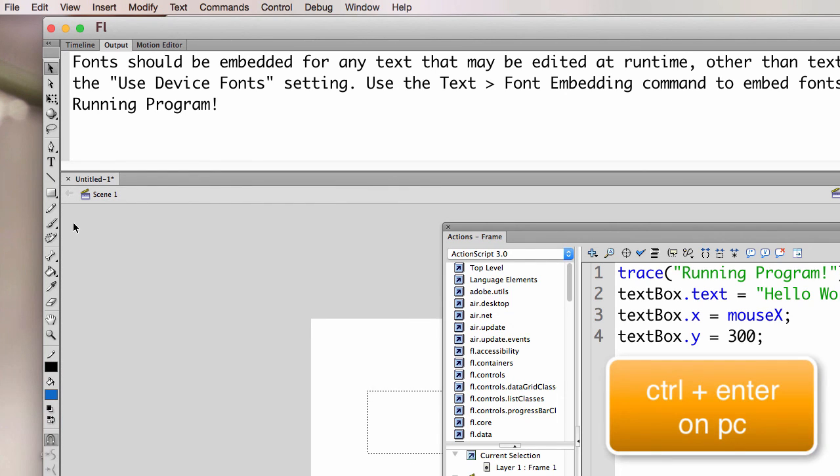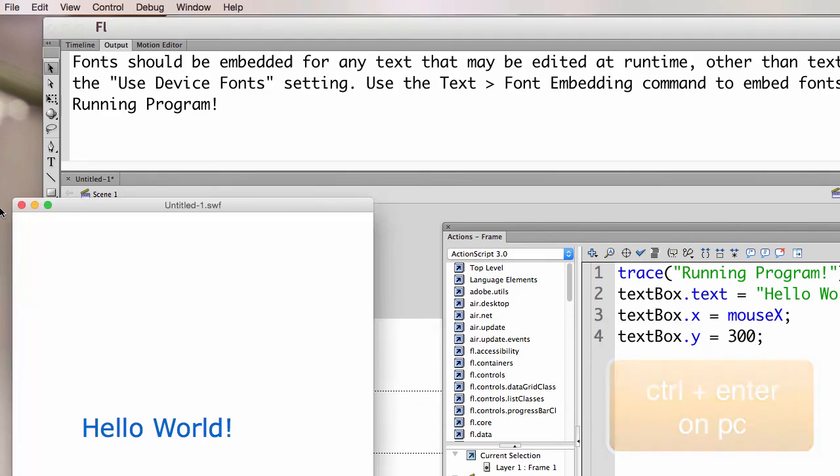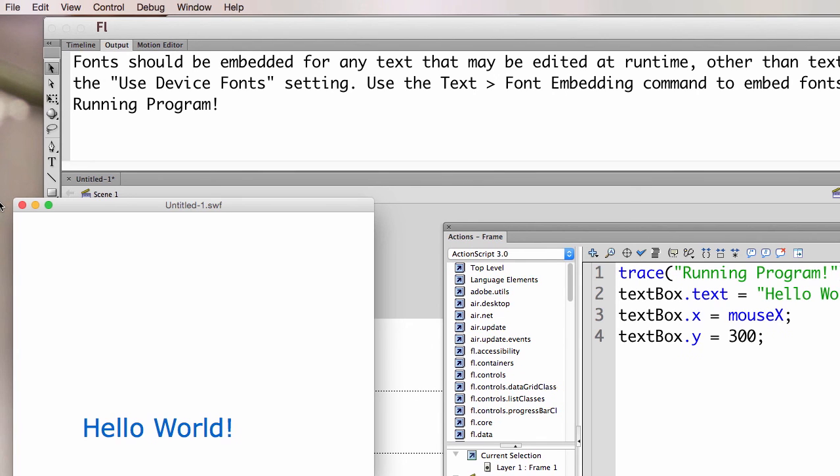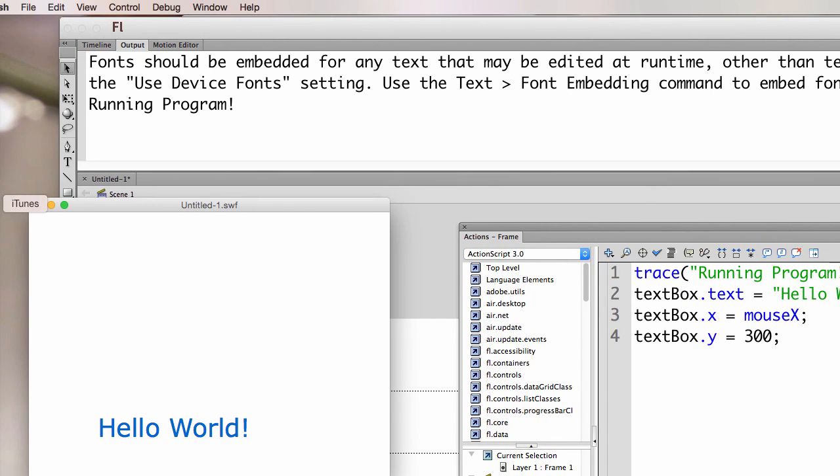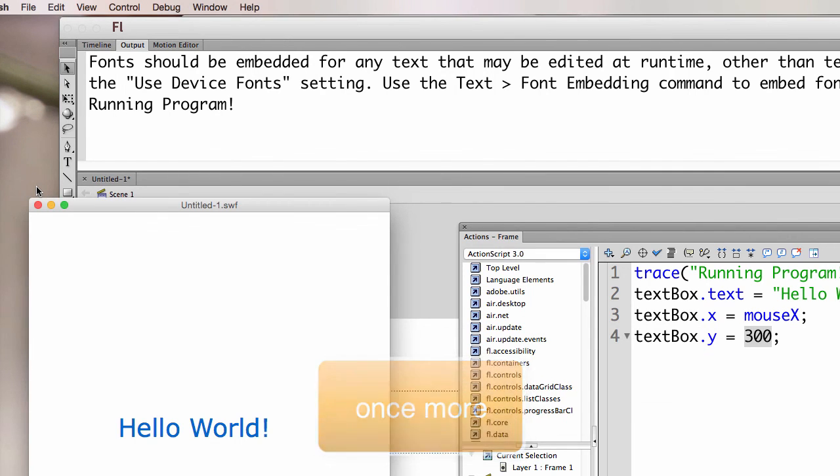If I do command and enter, then it's going to try to set it at wherever the x location of my mouse is. Now keep in mind that the x location of my mouse starts here, but the x location of this file starts here, so it's moving it over some. So not exactly ideal, but you get the idea.